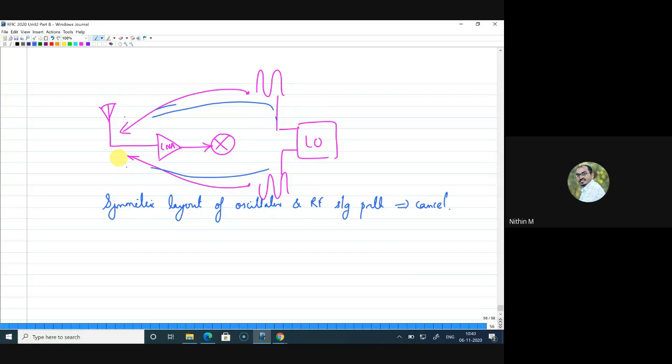Now if there is no symmetric layout, what can happen is, even though you have a differential oscillator signal at these two points, when it travels through the paths available from this LO to the antenna, there can be variation. Definitely there will be variations to the signal, and if they come out different, then complete cancellation of this LO may not be possible, right? So symmetry in the chip layout will actually help in this. We haven't looked at such things, and this is something we need to discuss.